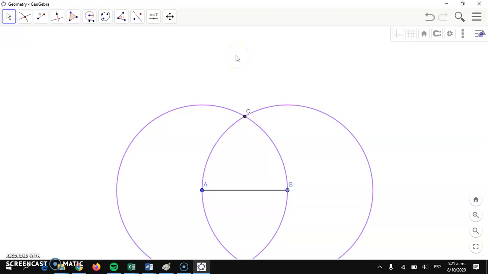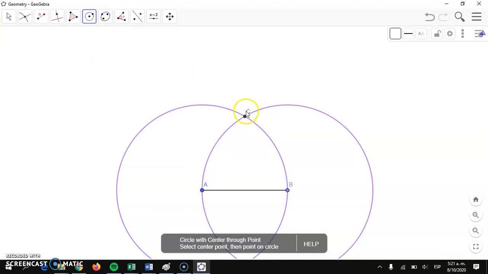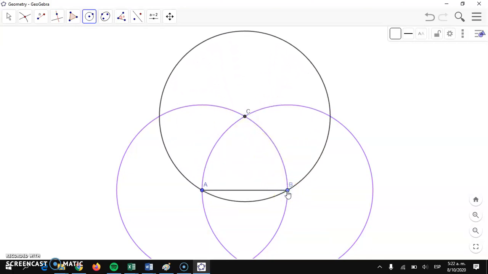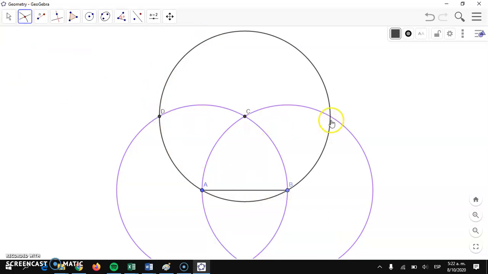The next thing that I want you to do is to go to the function circle with center through point. I'm going to click on C and then go to B. That's going to build a circle that has center C. And as you can see, the two purple circles have an intersection with the black one. So we're going to mark those intersections, one being called D1, and the other one is going to be E.